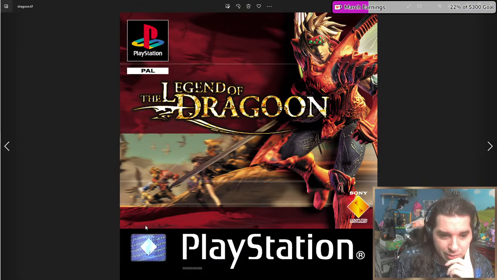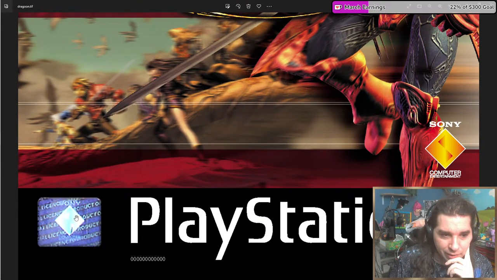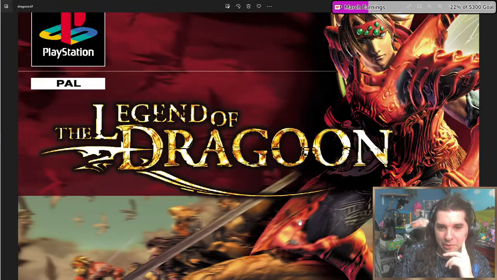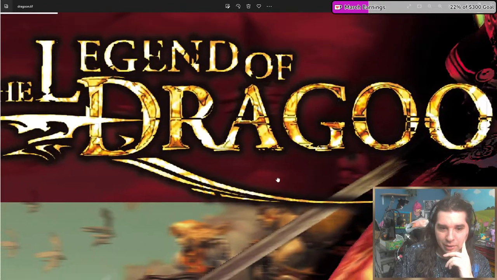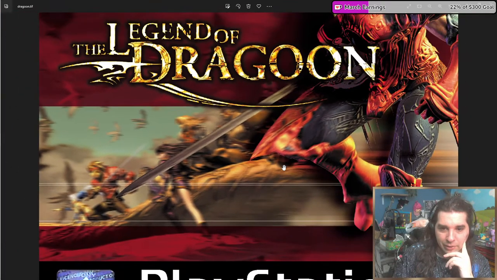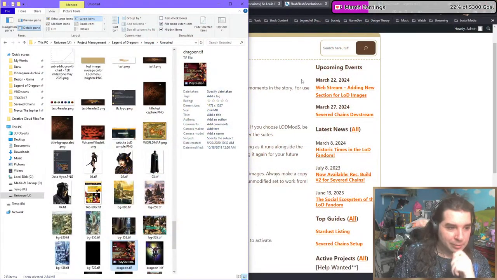This has gotta be a scan. Unless that's just like a Photoshop layer of, like, what their, I don't know what that sticker is called, kind of a thing. But this looks like a digital image. I feel like this is, I'm not sure. I'll have to investigate that one.